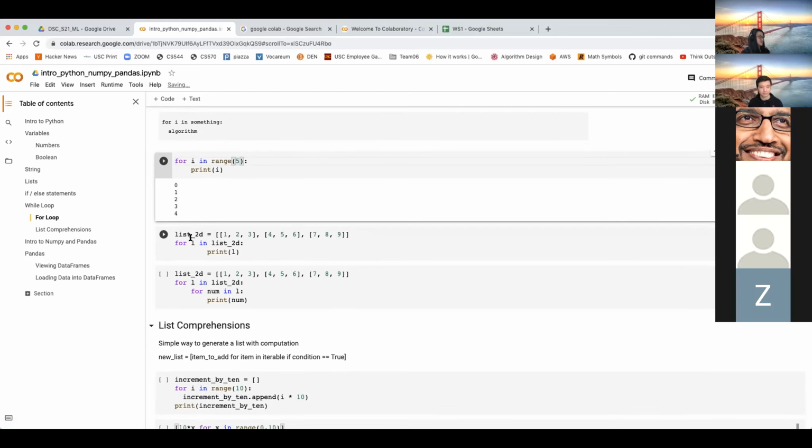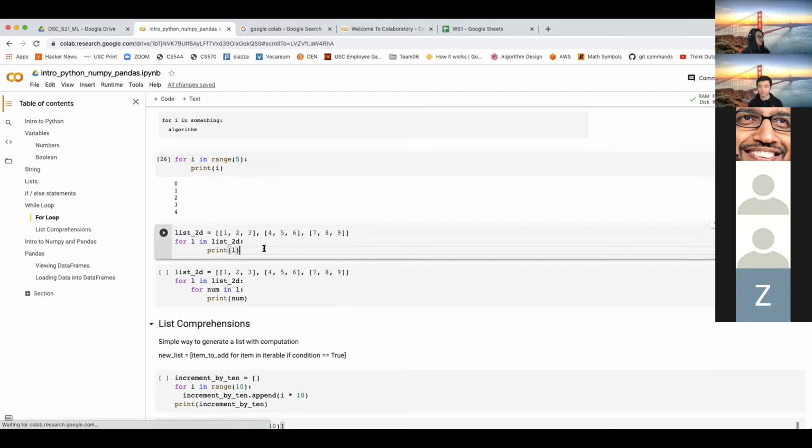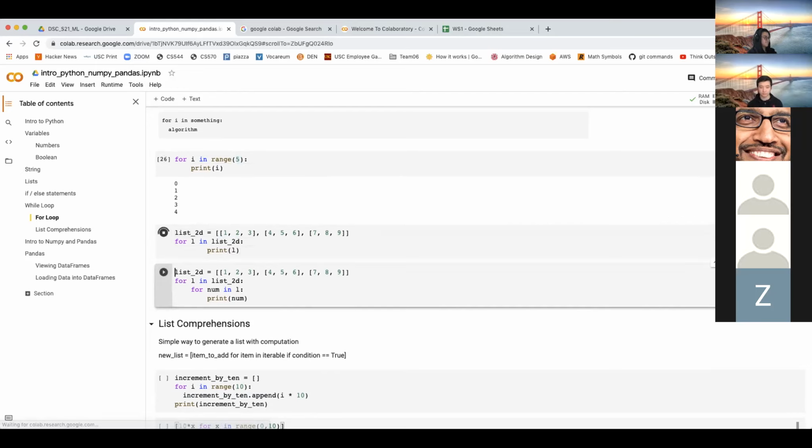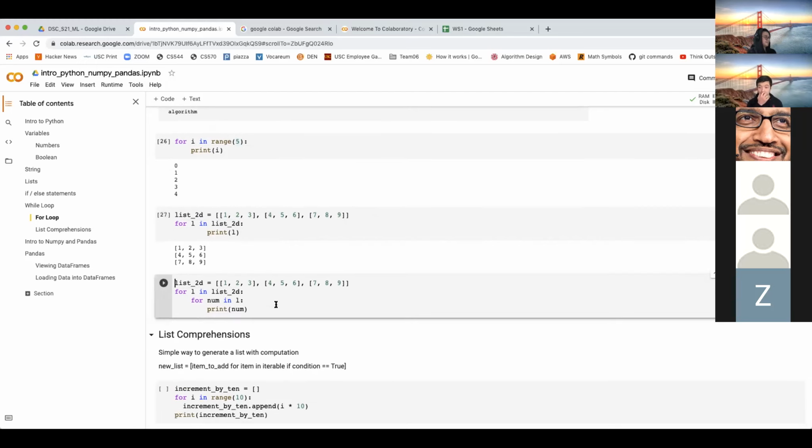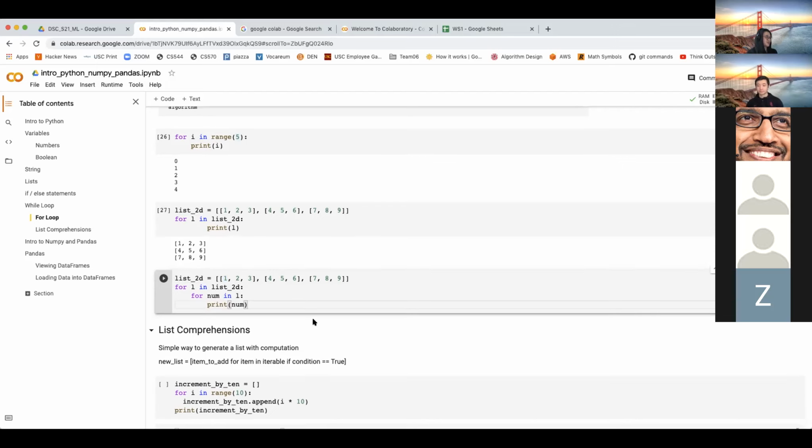And then you can also do this with 2D lists. So for L in list 2D, it's not going to be going over the specific numbers that are in the 2D list. It's going to be returning the actual list by list. But if you wanted to print the exact numbers within the list, then you put another for loop, because L is the list, and then you say for number in the list, then you get the specific numbers within the list, within the to-do list.